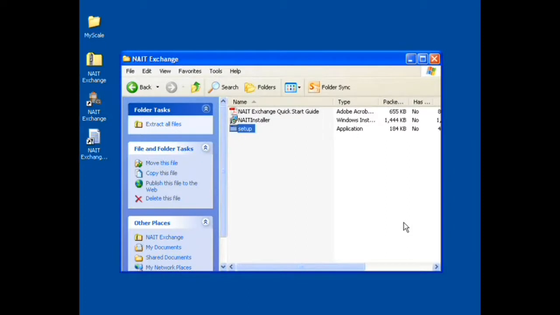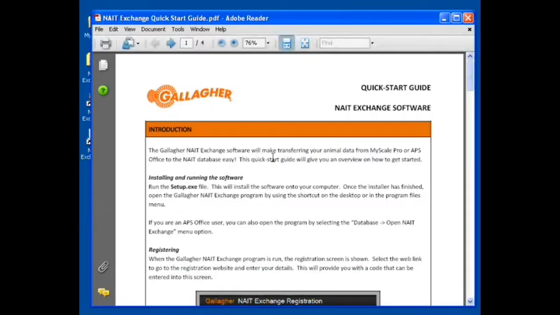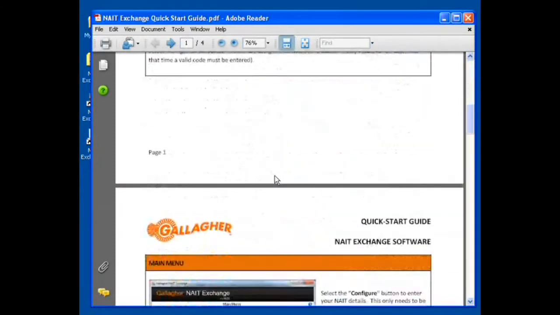We can also close the zip file by the red X in the top right corner. We'll see that two shortcuts have been added to the desktop. One is to run the application itself, and the other is a shortcut to the Quick Start Guide, which is a PDF of instructions on how to use the Nait Exchange program.